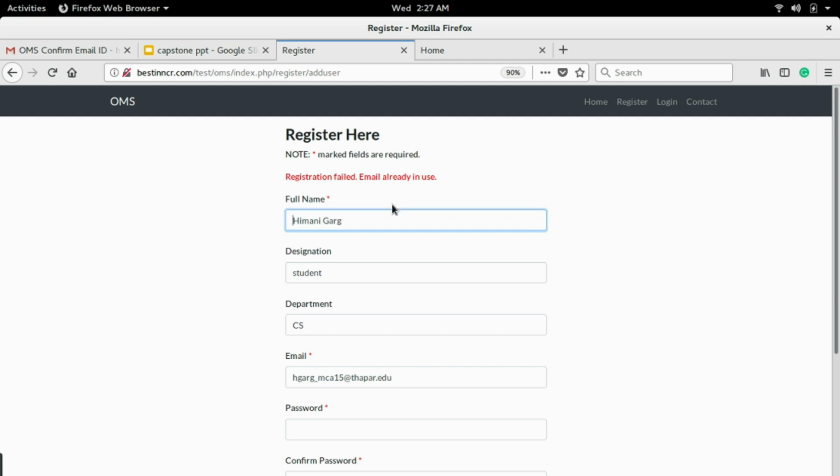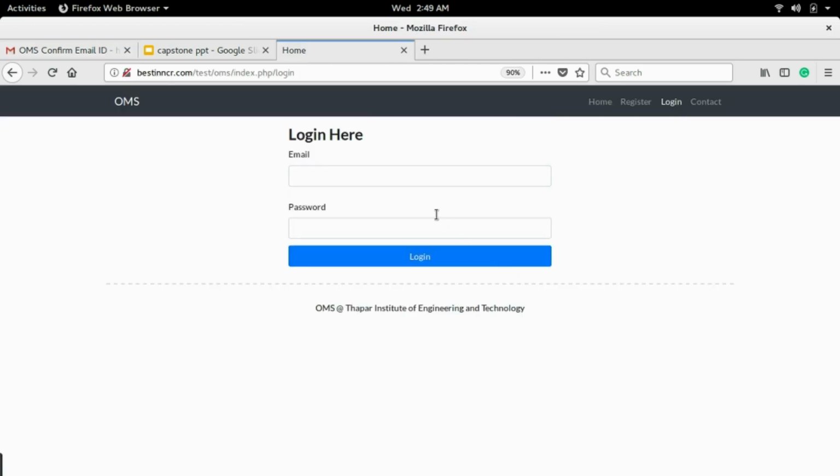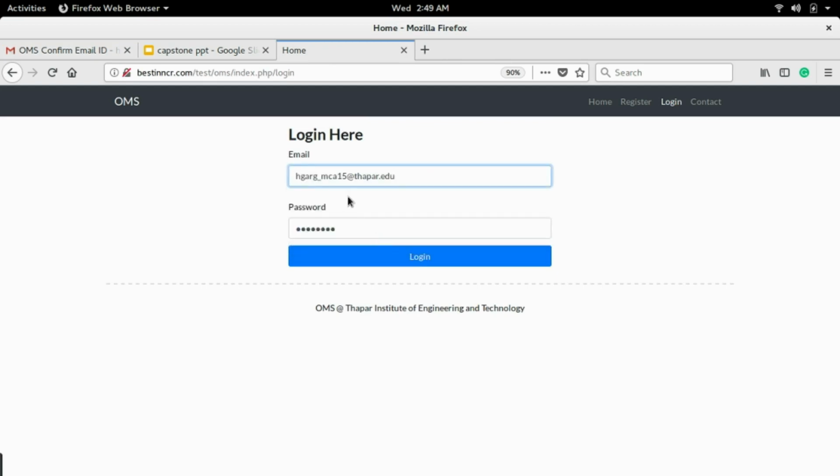But before you log in, you have to verify your account by going to your inbox and clicking this link. By clicking on this link, you will activate your account. Let's log in here. This is my email ID and the password. Login.